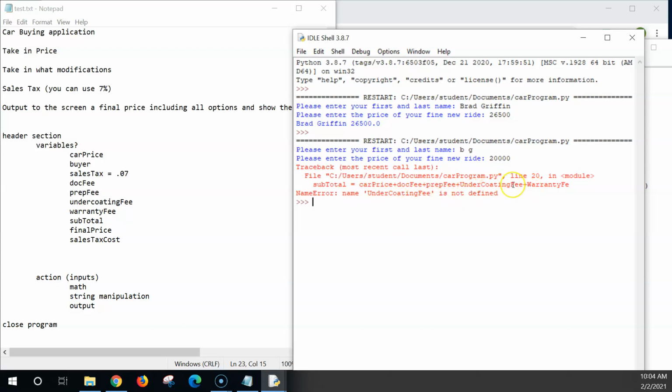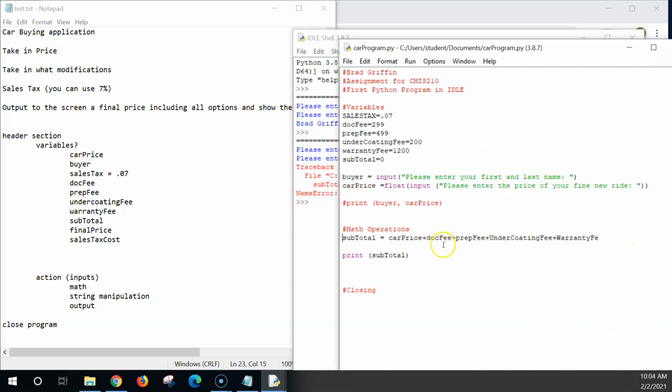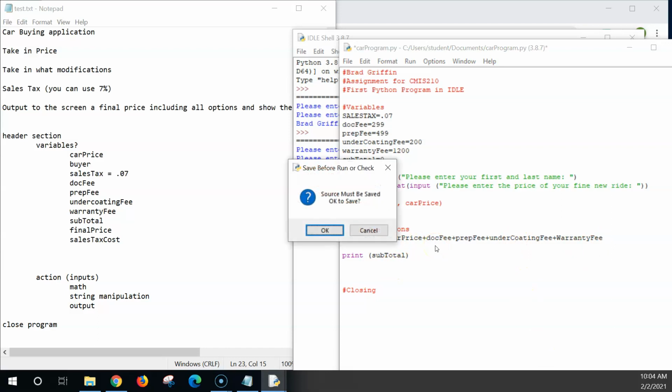All right, so I got to figure out what it's doing because it didn't even get to my deliberately misspelled one. So let's go back and take a look. And so I called it undercoating. Now notice what I did. I capitalized that U. Well, that's enough to drive it crazy. And it would also then do the same error with my warranty fee. So now let's run it again. It will save.